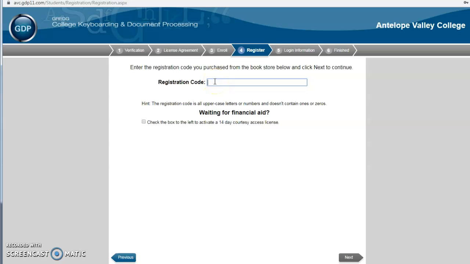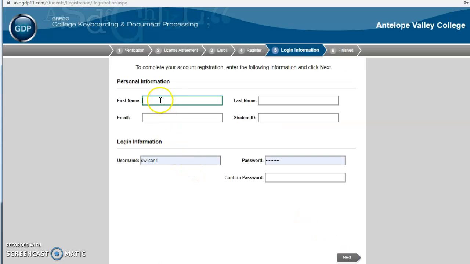If you don't have a registration code, click the activate option and click next, then put in your name here. You will create a username and a password. I can't go any further than this, and then it will tell you you're finished.